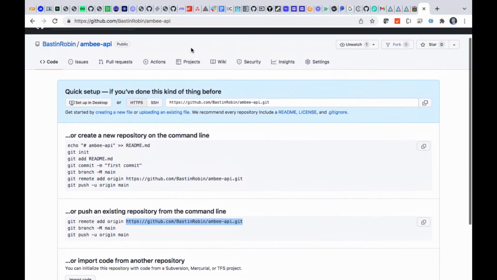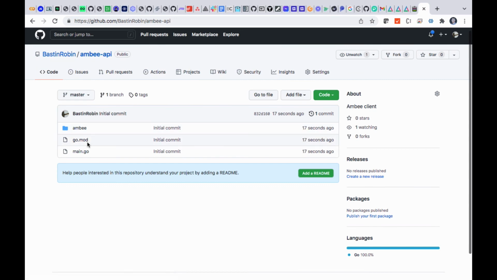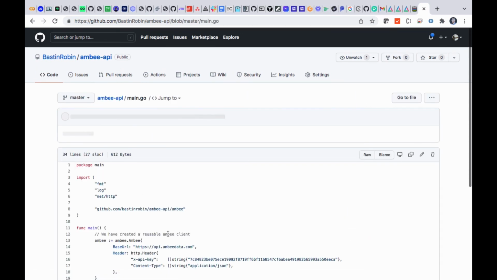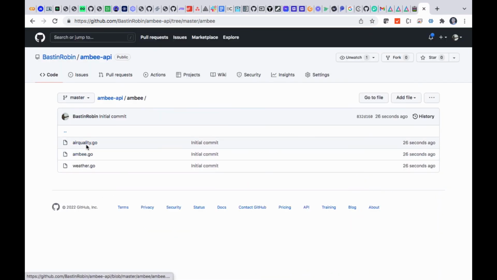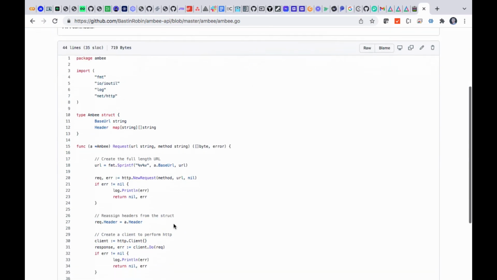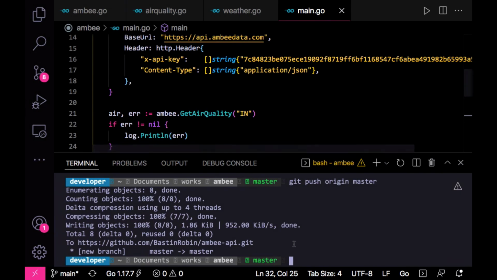Now if I go to this code, run it, see here, the code is there, Ambee client is there. If I go to Ambee client, you can see Ambee is there, which is basically the client. Ultimately, do you get my point? Yes.